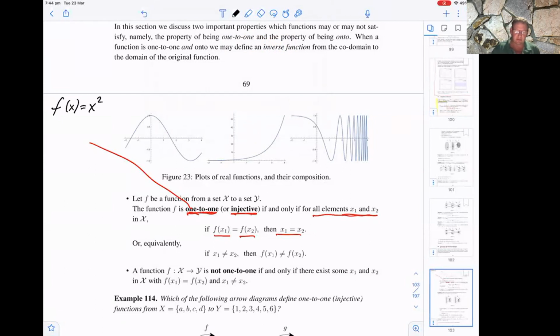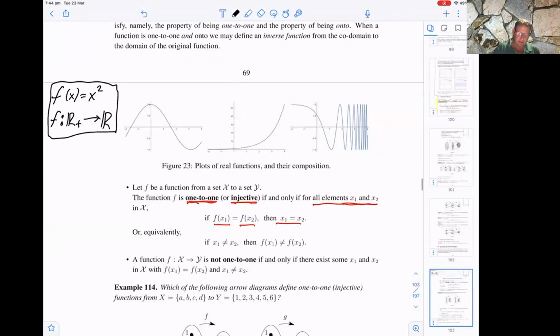But I will say f is a function from R plus to R, for example. This is the definition of a function that's one-to-one. Okay, let's draw it. Here's the x-axis. I just care about the positive values. For every x in the domain, there is a unique y in the range. Okay, this one is one-to-one or injective.